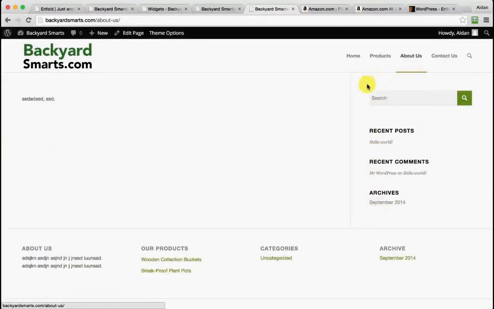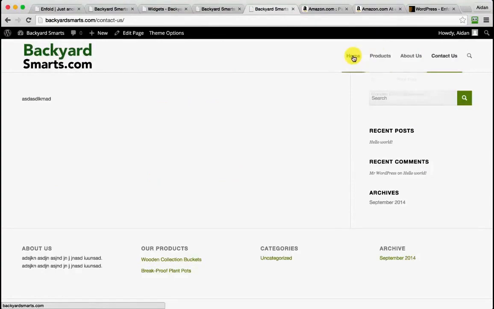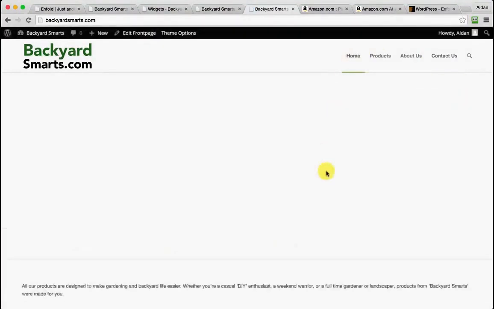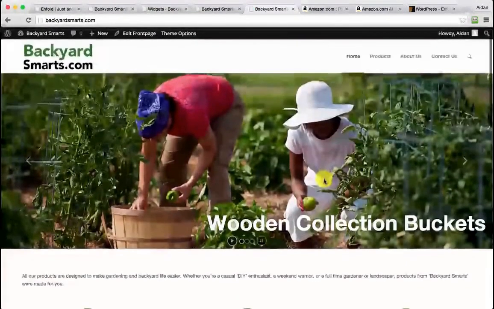Here we've got the sidebar menu that we set up. Same thing on the contact page. We could obviously put a contact form and things like that in there. I'm just trying to show you the high level basics of what you're trying to do here.